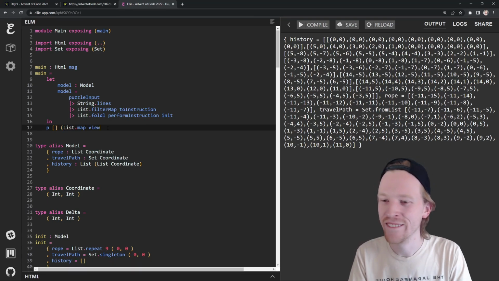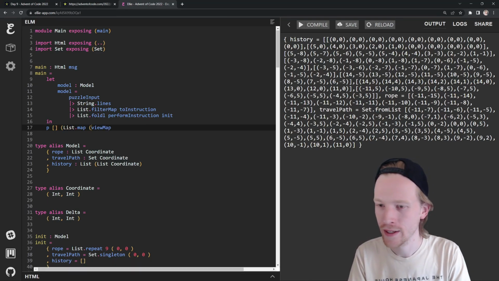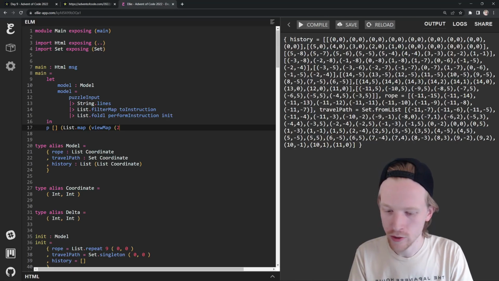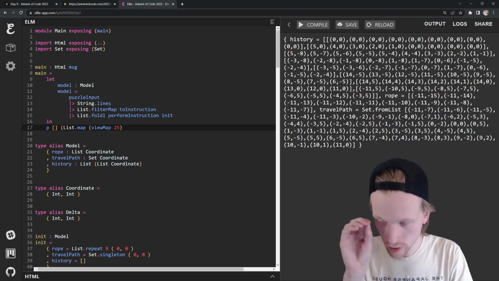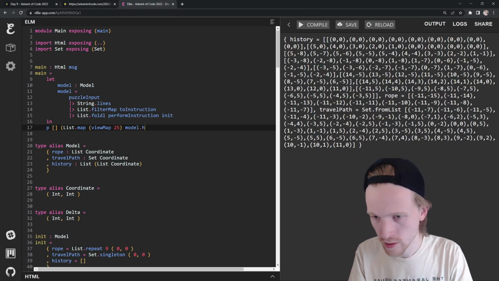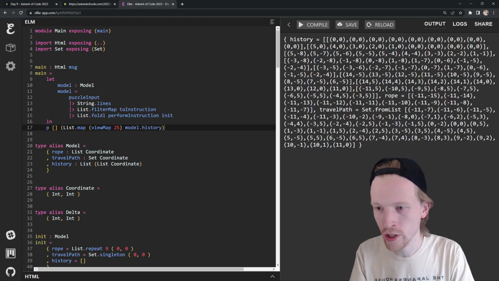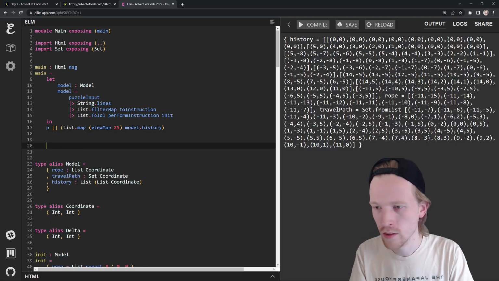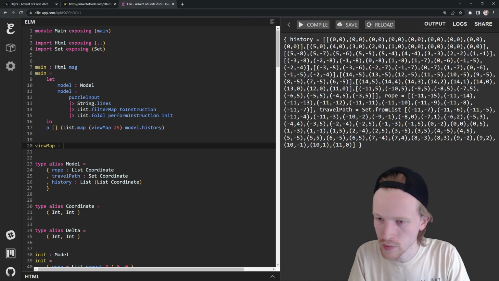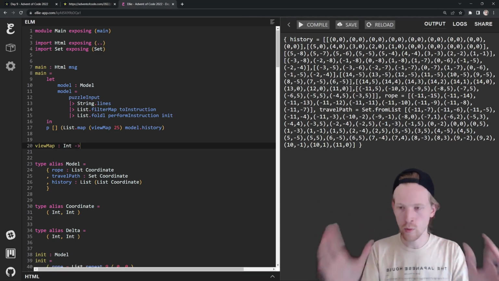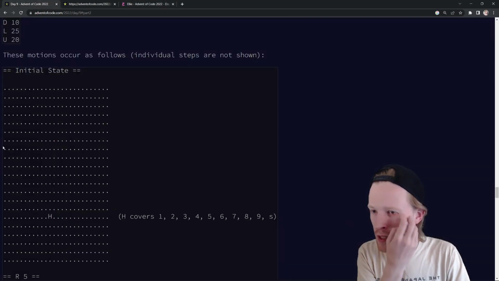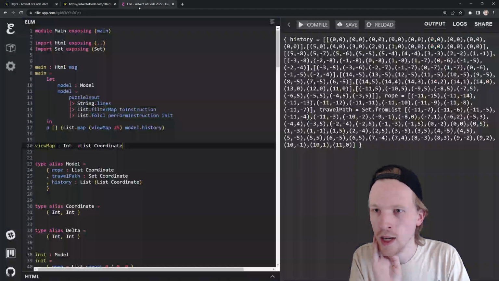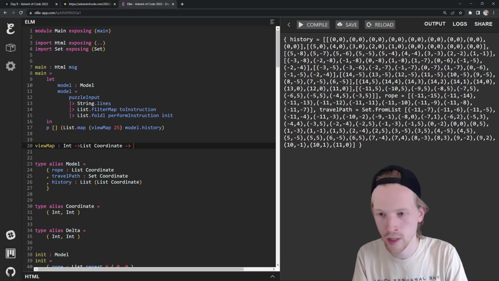View a map. And again, we're going to do 25 as our grid size. What we're going to do is for each item in our history, we are going to view something. So view map, this is going to be our bounds, so our width and our height. And then each thing here is a list of coordinates. This is going to print out exactly what you see in Advent of Code. We're going to print this to HTML. It's going to be great. I'm excited.